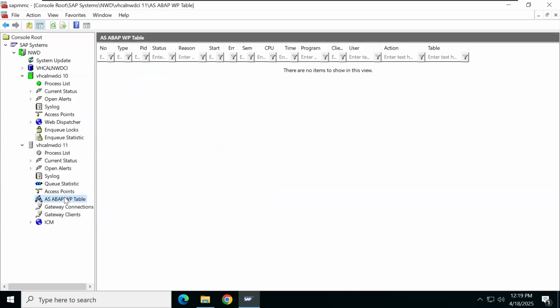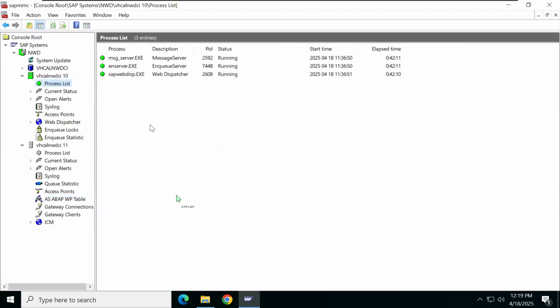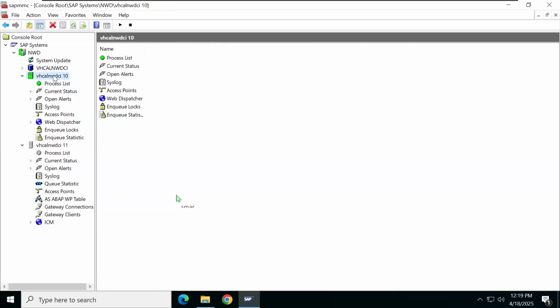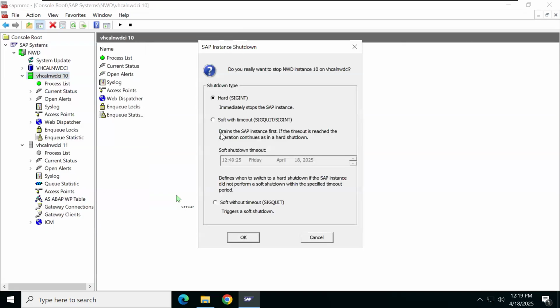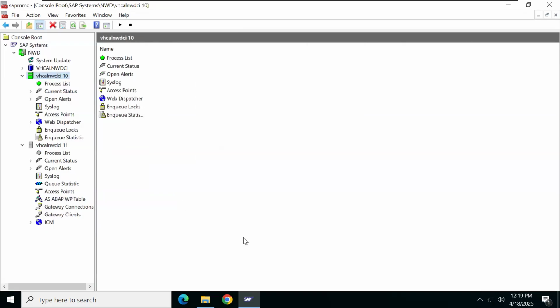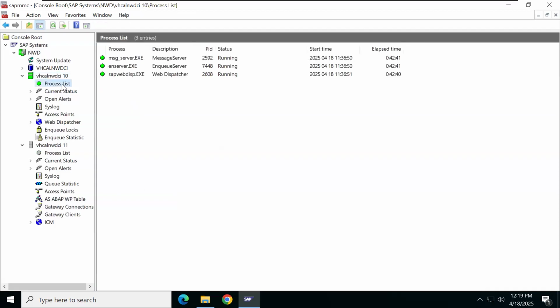Now you stop here. You click here, and now you stop the ACS instance. Primary application server instance is stopped. After the primary application server instance, you want to stop the ACS instance only. Same, right click, stop. Same, click OK. Hard shutdown only. There, click process list in ACS instance, and click refresh. It will be stopped.